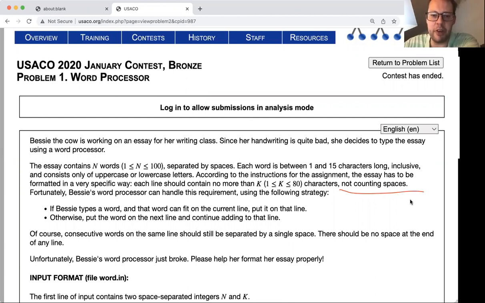This problem is a very straightforward bookkeeping problem. It's the kind of thing you would see in an introductory computer science class or like an AP class. There's no tricks, there's no gimmicks. Just remember not to count your spaces. Other than that, it's pretty straightforward. All right, let's read the problem together.